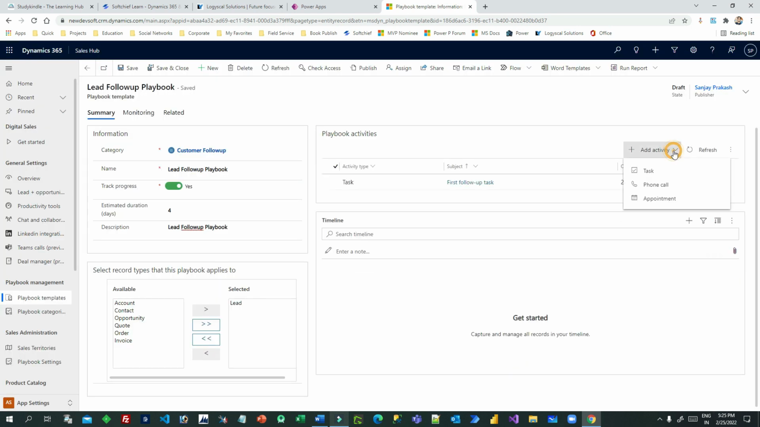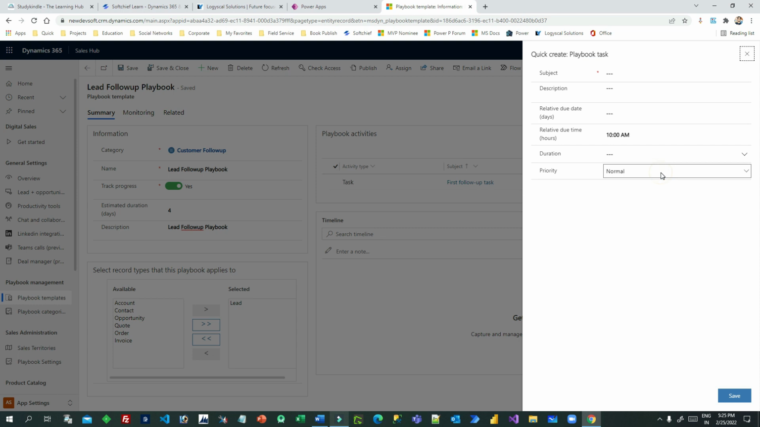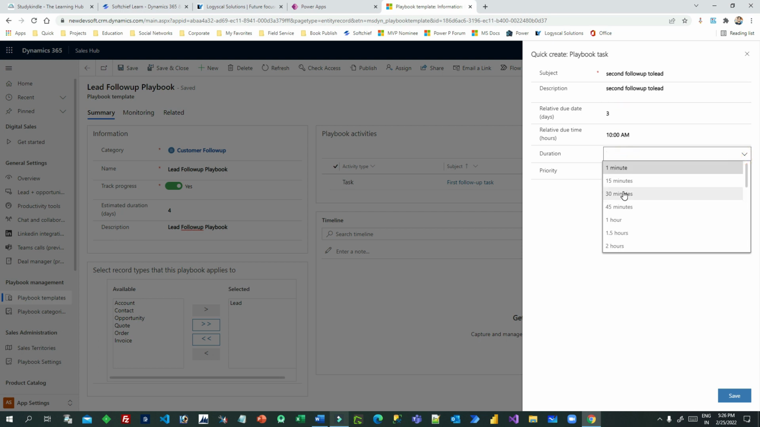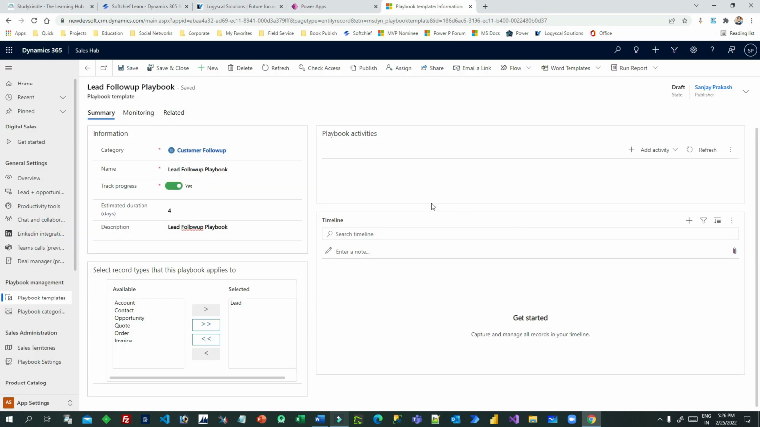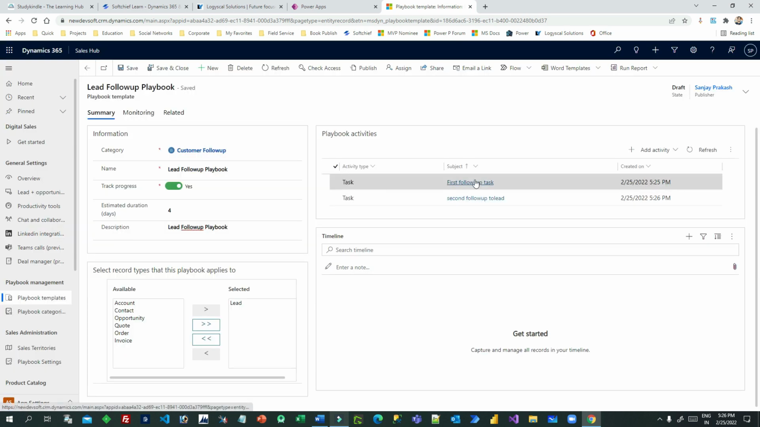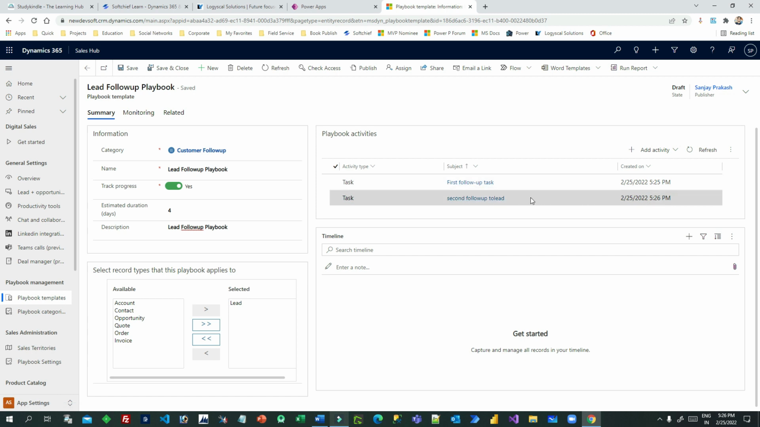Again, after 2 days, the user should follow up. So second follow-up to the lead, and this should be done after 2 days. I can define here, let's say 3 days. You can define it as per your need, right? So I have defined 2 tasks. The first is the follow-up task on the second day, and on the 3rd day the second task would be created. Now save it. Once it is saved, you can publish this.